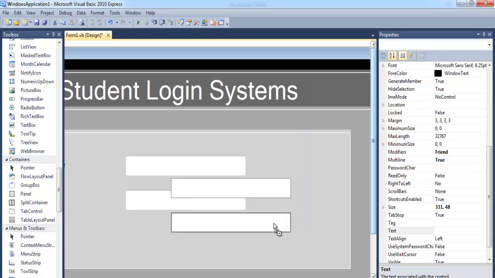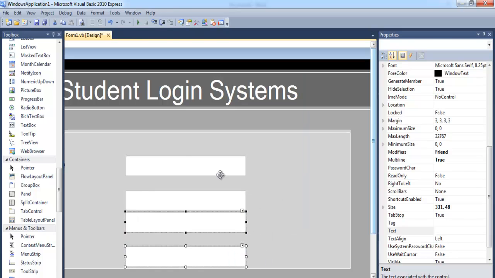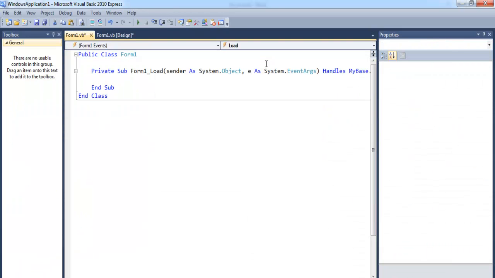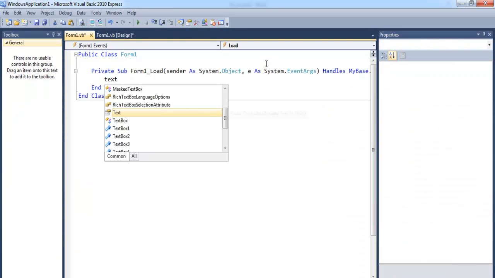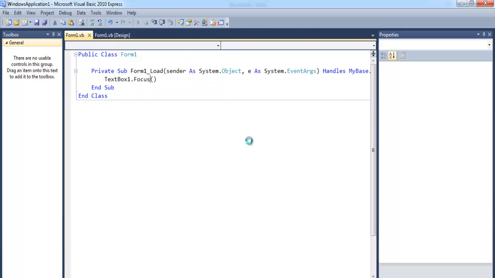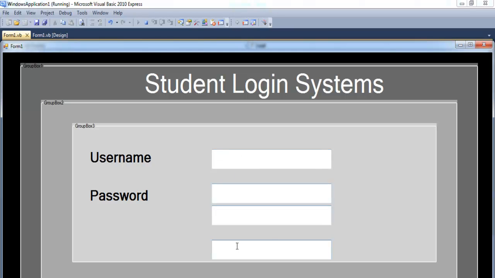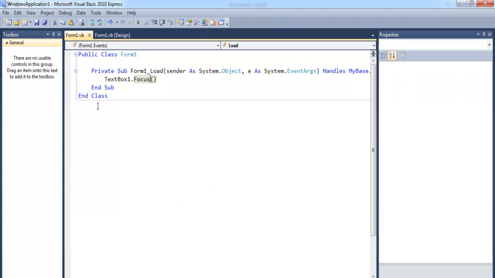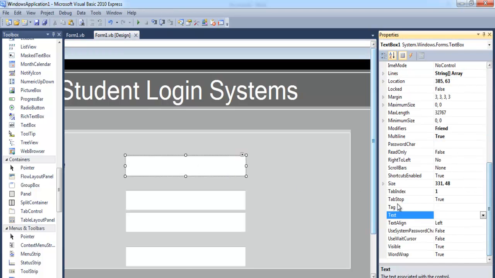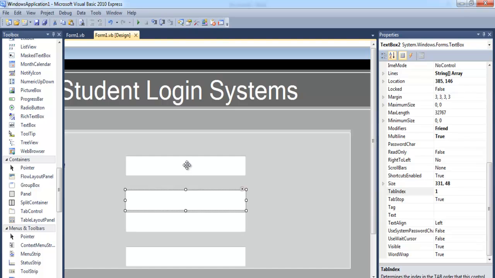So these are the extra 2, and for these first 2, let me double click on my form load and set the focus, TextBox1.Focus. So if I run it, I want the focus right inside TextBox1, so I need to change my index number. This is index number 1. They're all 1, so let's change this to 1, and this will be 2, and tab numbers 3 and 4 here.